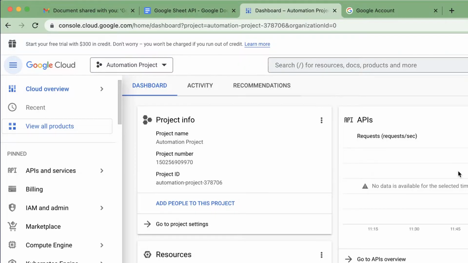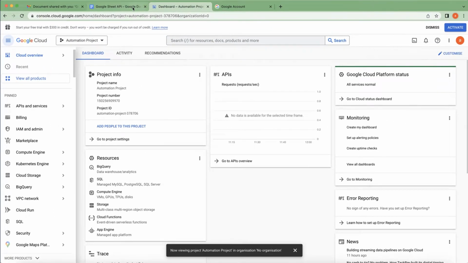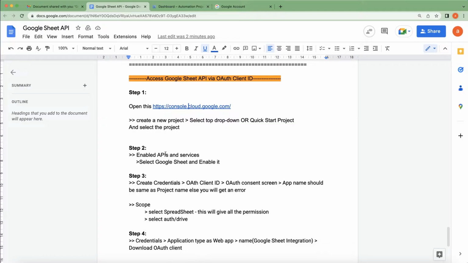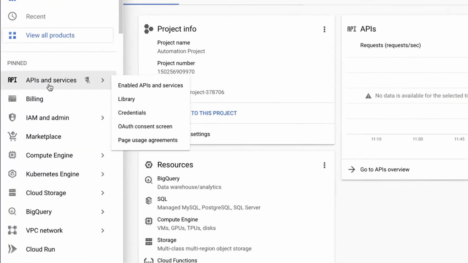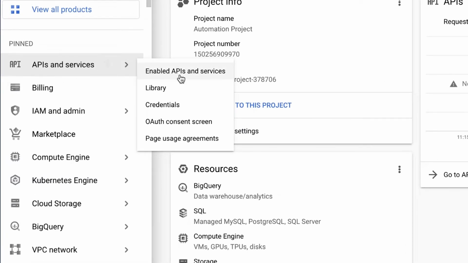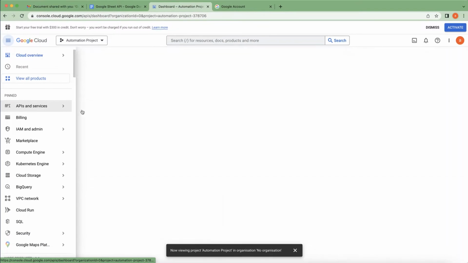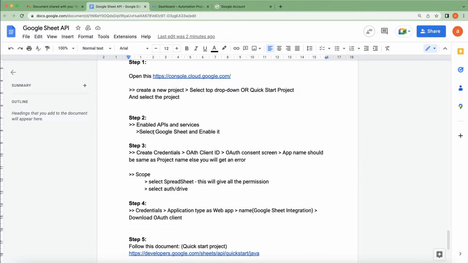Okay, now for this second option: enable APIs and services, select Google Sheet and enable it. So enable APIs and services. Here you can see APIs and services, or if you want you can pin it. Okay, it is already pinned. So click here. I have selected this step, and now it is talking about selecting Google Sheet API and enabling it.